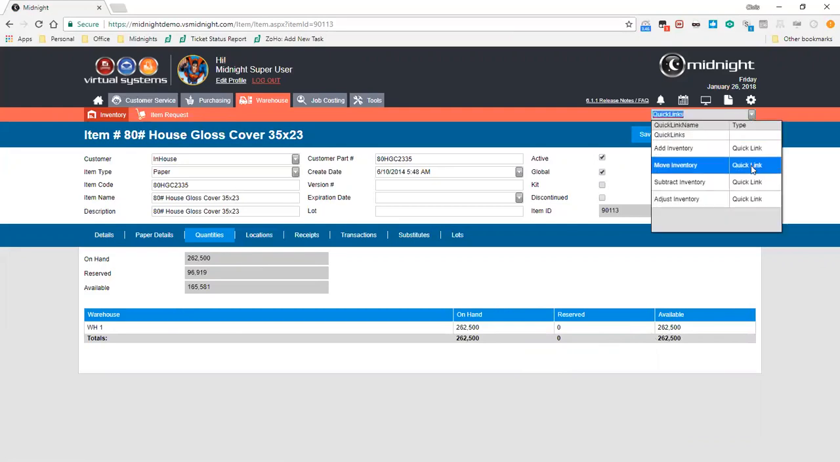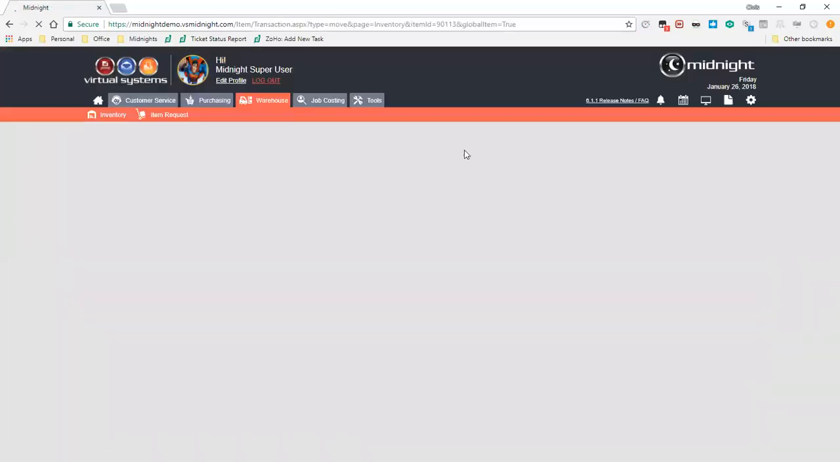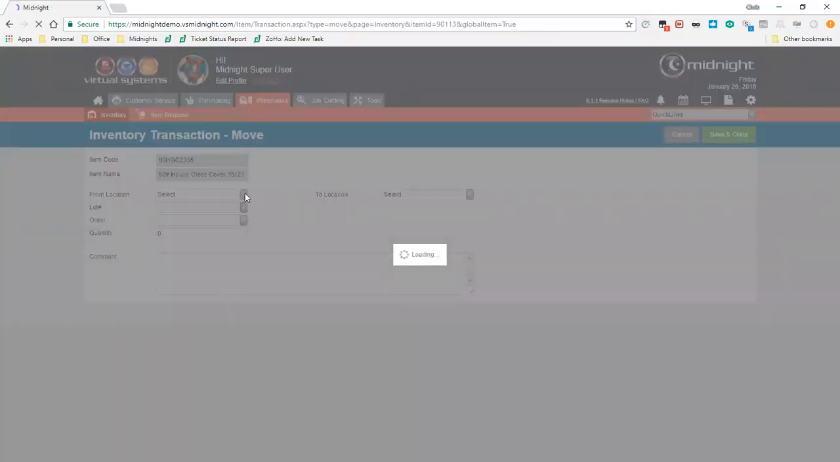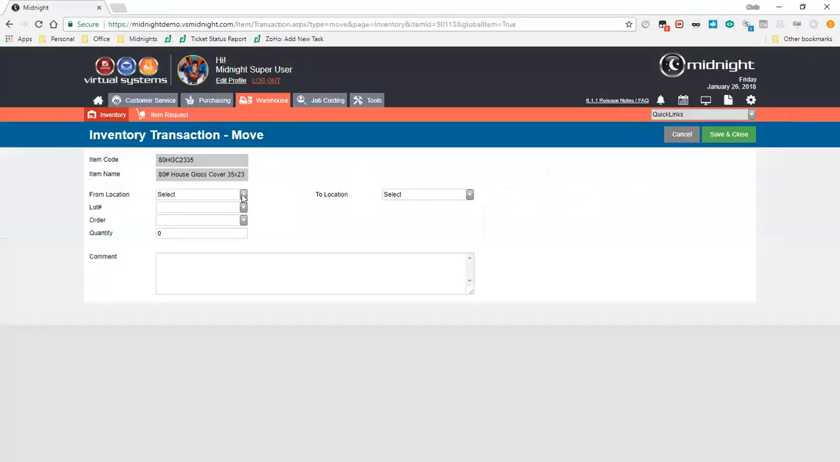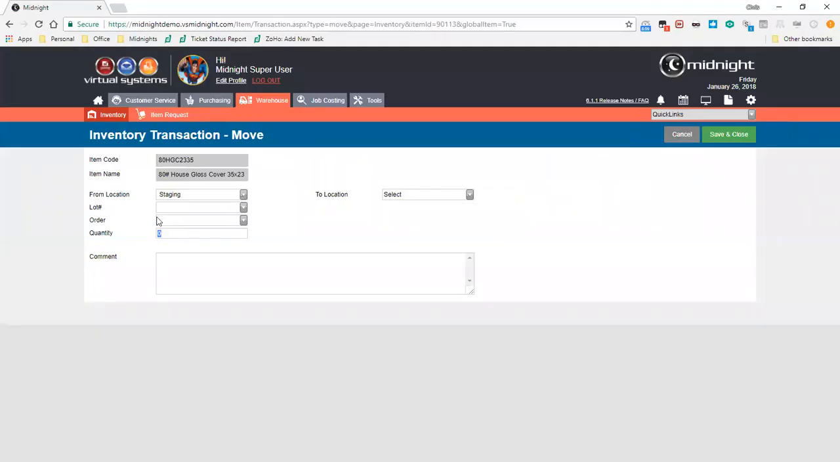Alternatively, if we wish to move our inventory or adjust our inventory, we can do so from here. Moving is, as you would expect, selecting the location in which you have a current count at and putting it somewhere different. You can move partials or full. The quantity does not default based on however much is at a particular location.